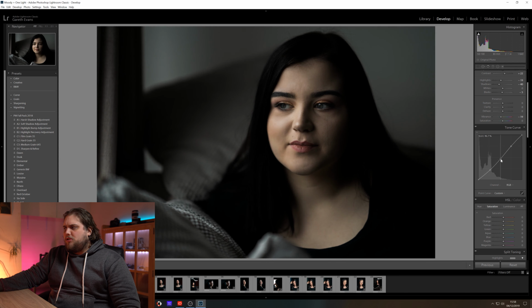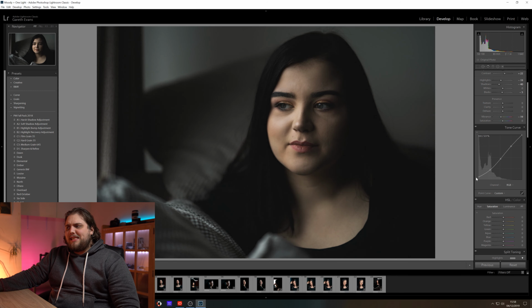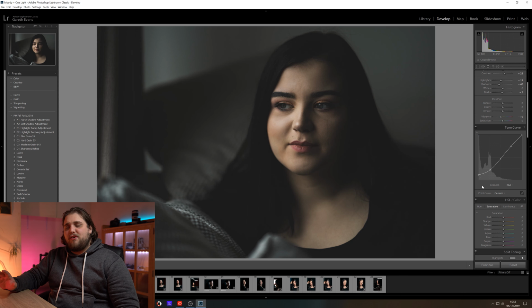I'm also going to drag those midtones down a touch as well. And then I'm going to bring, right down here where the blacks are, I'm going to bring that up a little bit. Now, this is how we're going to create this slightly faded kind of film look. Look how much of a massive difference that has made.